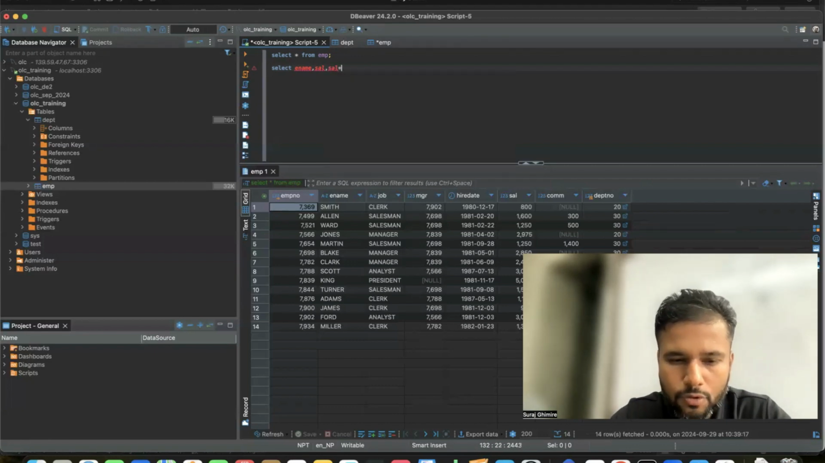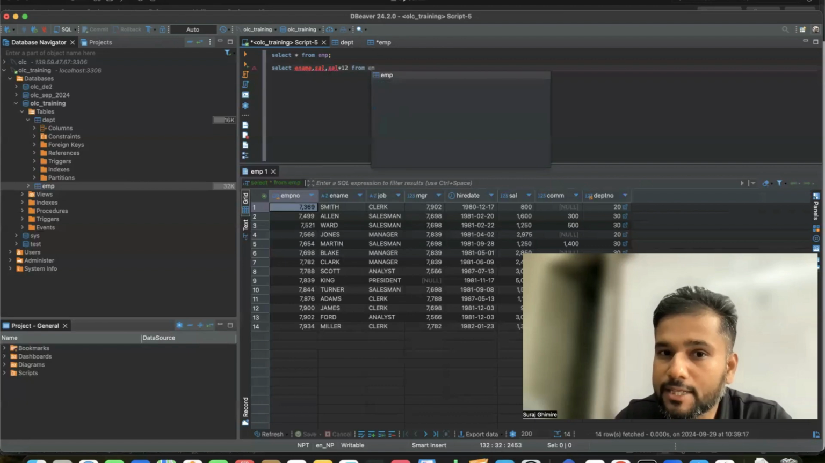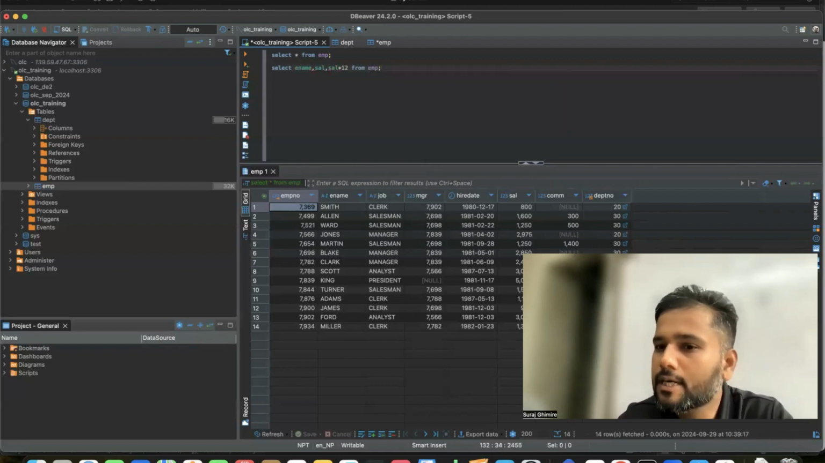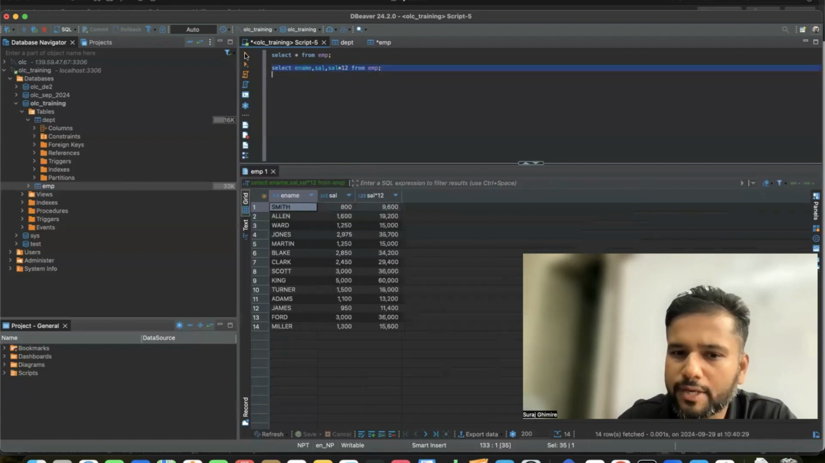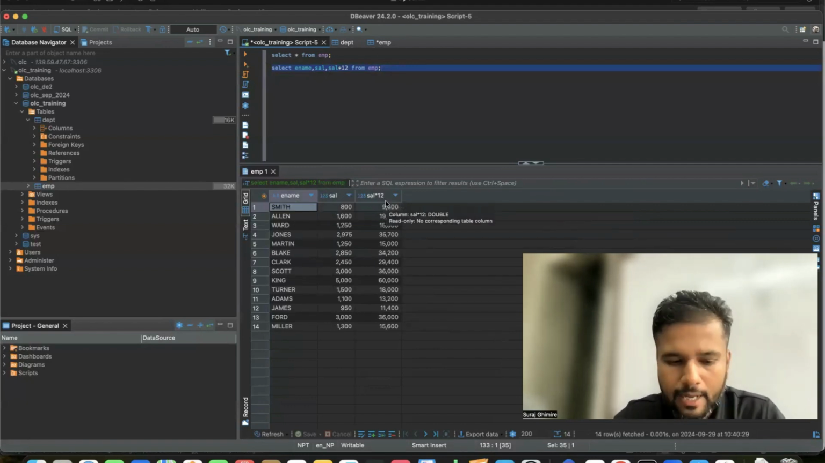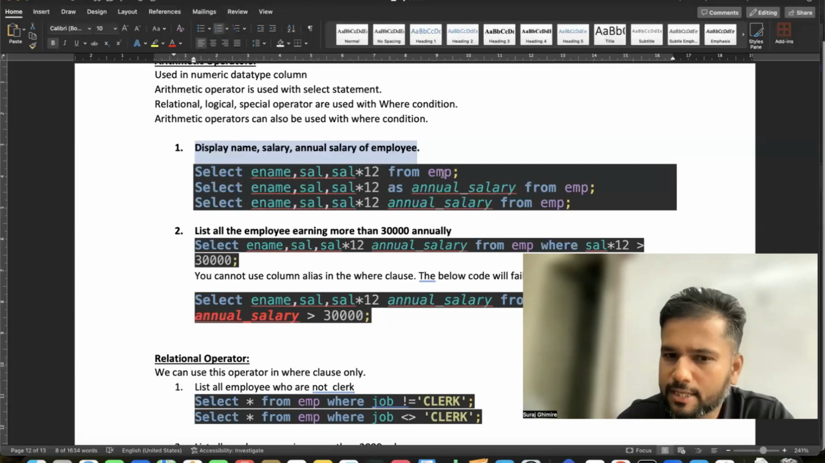So salary into 12, right? Now from which table? From table name. What is the table name? EMP. That's it, right? So this is a query to get name, salary, and annual salary of the employee from the employee table. So let's run this query. Now when I run this query, if you see, I got the name, I got the salary, and I got salary into 12, which is this.